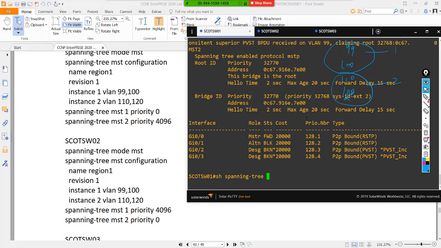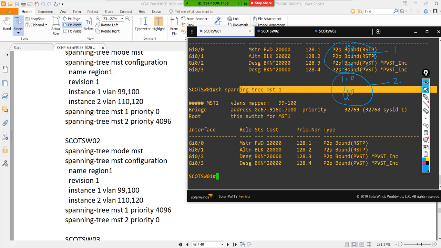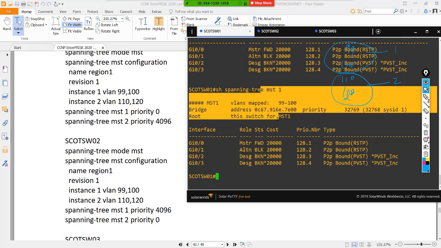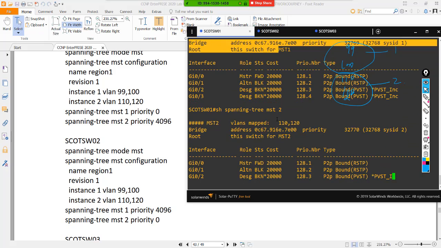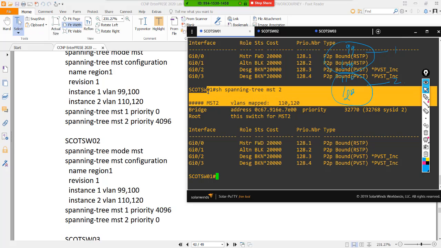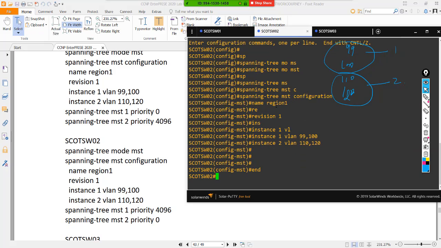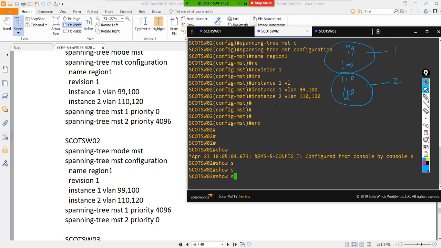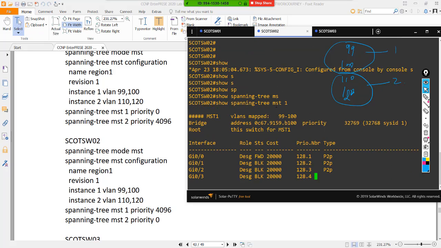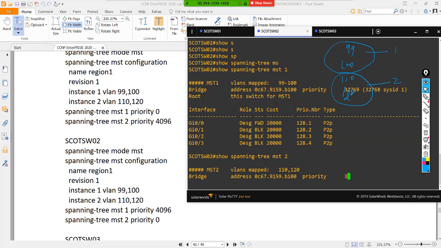So how do I check which instance is mapped with which? The command would be show spanning tree MST1. If I do this, I can see the details. Basically this switch is acting as the root for MST1, that is instance number 1, and I have two VLANs mapped here. Similarly, if I check instance number 2, I have 110 and 120 mapped here, and this is acting as the root. Let's check it from the second switch's point of view. Show spanning tree MST1 and show spanning tree MST2.